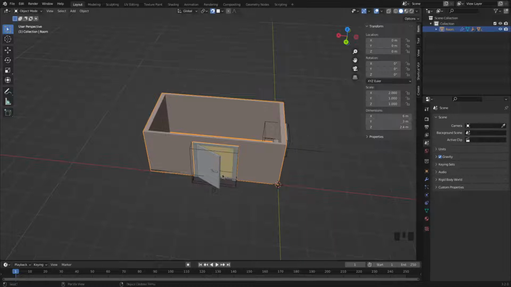And notice here that the door was also scaled by twice its size. So this is not the best way to do it because I want to keep the door the same size. So I'll do Control Z to undo that.